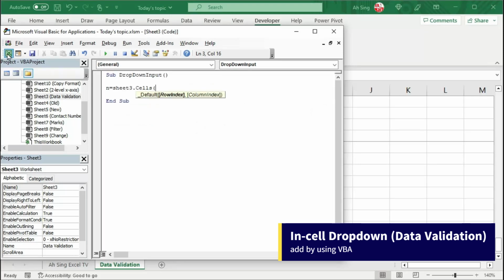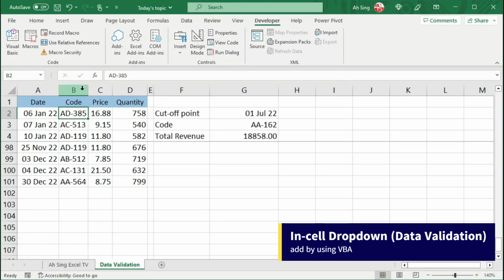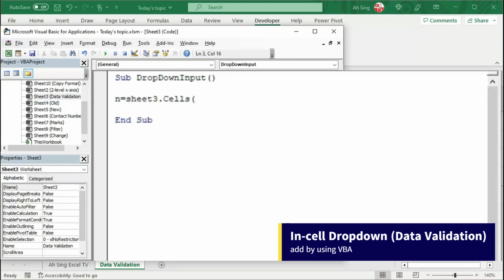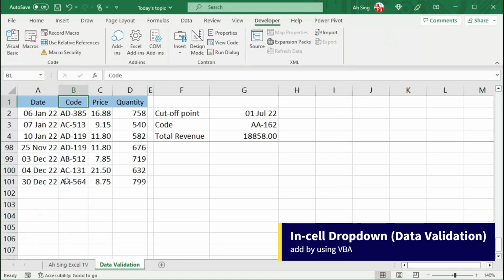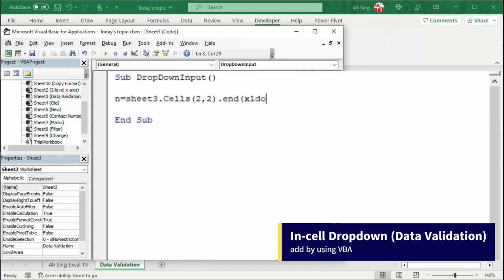Let's go back to the spreadsheet and check. As we can see, all the codes are placed under column B, which is the second column, and they start from the second row. Back to Visual Basic, we should provide the row index of 2, comma, and the column index 2 as well. Close bracket followed by dot and bracket, and we should check down to the column. So use xlDown bracket followed by dot row to record the row number. Press enter.